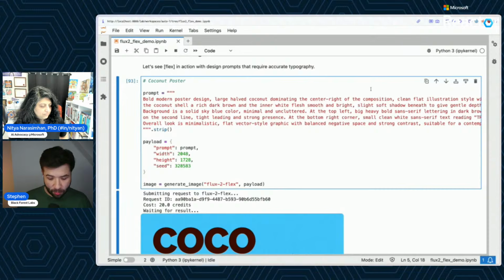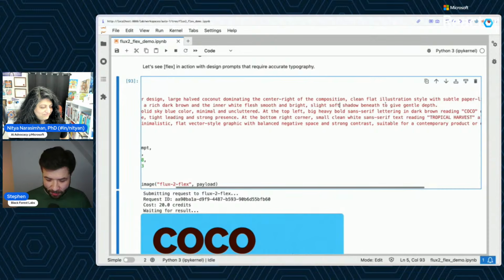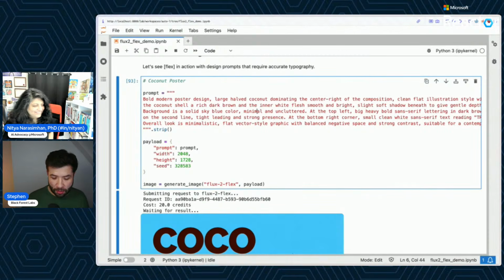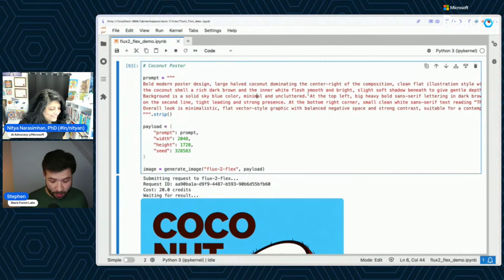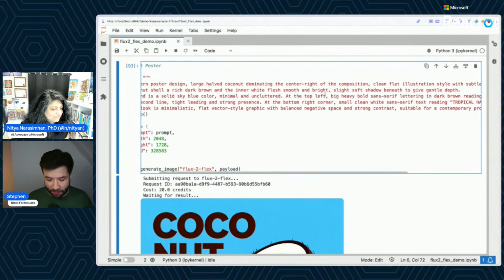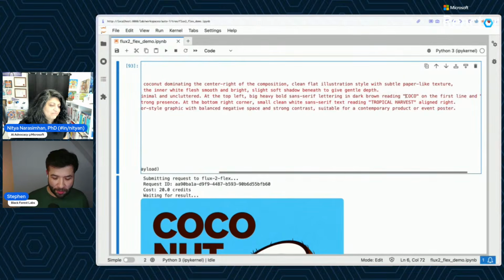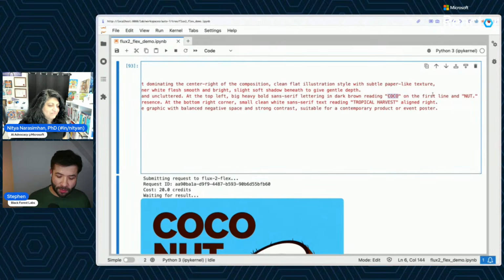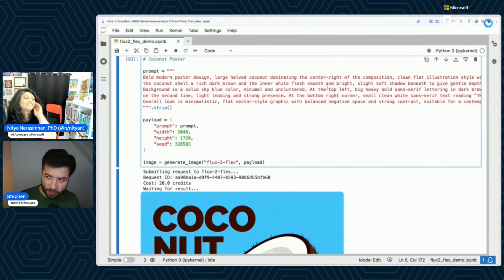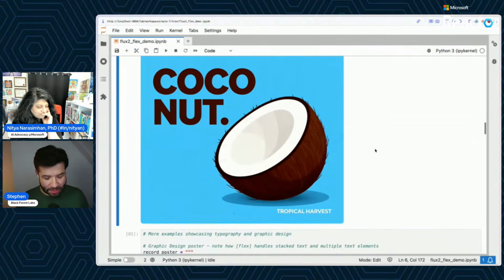And this is one of the things where I'm always shocked with generations, the quality of it. Yes, and then we give something to the background, solid sky blue color, minimal, uncluttered. Sorry, I can't speak. And then I'm adding more about the text on the top left. So it's big and heavy, bold. And here I'm saying, okay, we have a part that is coco on the first line and nut on the second line. I won't read the whole prompt because it's quite a lengthy one, but you can see it here.